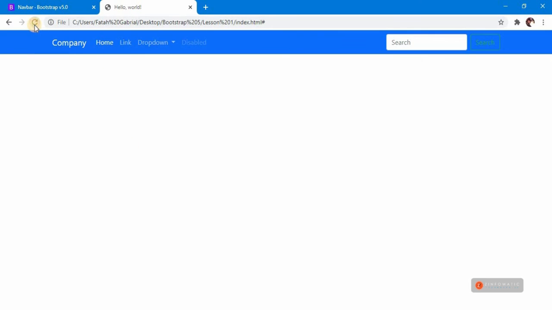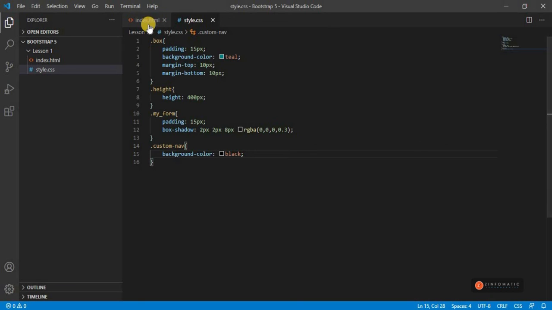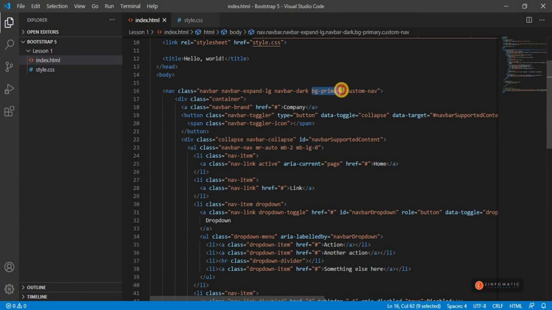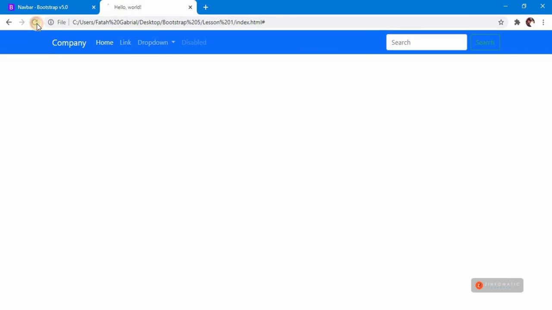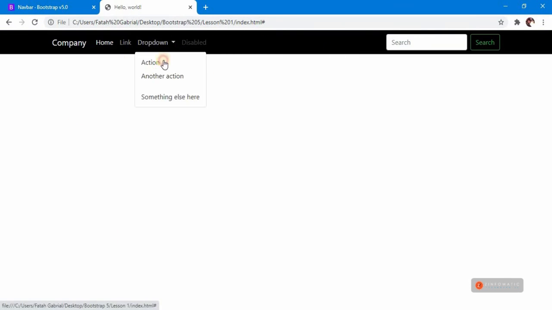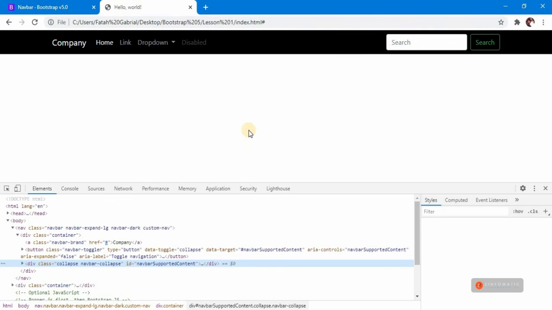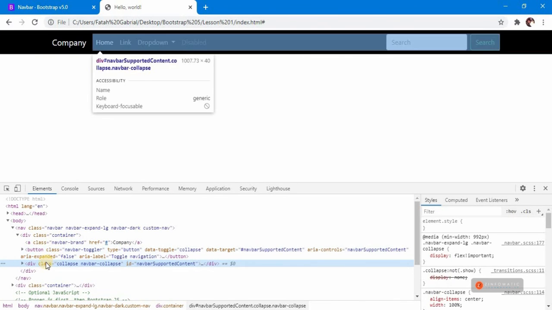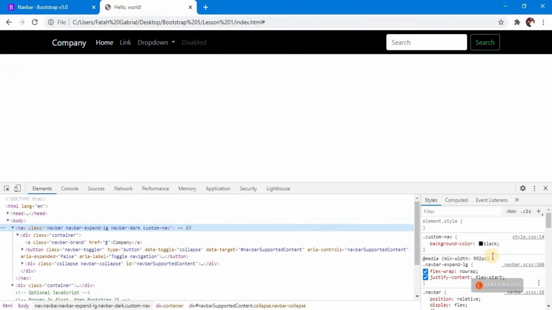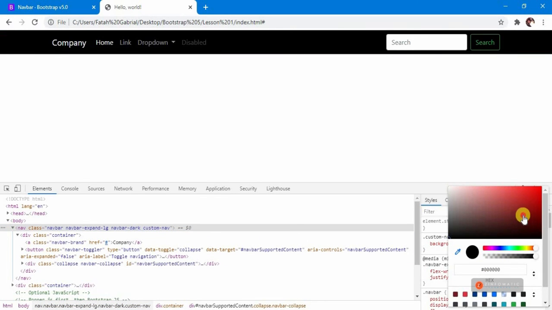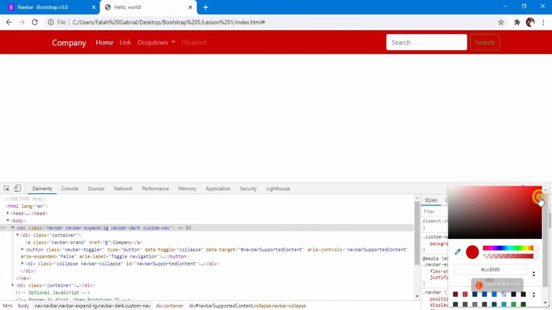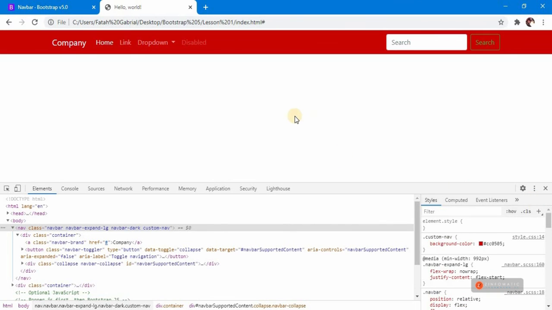If I hit refresh, I need to get rid of the bg-primary which I have. Yes, I can get rid of this one. If I get to the browser and hit refresh, you can see that we have a completely black navigation bar. You can create your own style. You can add multiple styles for this. You can also add gradients. I'm going to select this one, and here we can choose the color we want to apply. So it becomes very easy customizing the navigation bar which we have in Bootstrap 5.